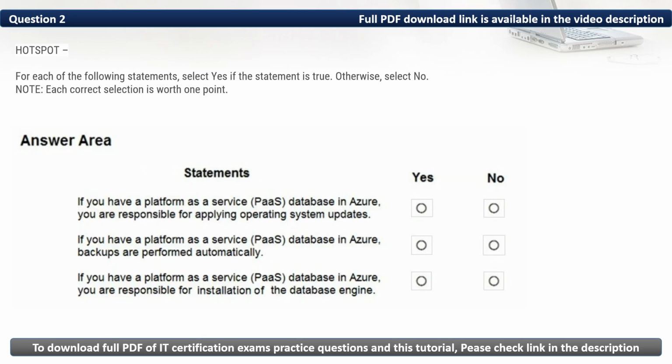Question 2. Hotspot. For each of the following statements, select yes if the statement is true, otherwise, select no. Note, each correct selection is worth 1 point. To the answer area, statement. If you have a platform as a service database in Azure, you are responsible for applying operating system updates. The answer to that is no. It is the developer's responsibility to apply operating system updates.